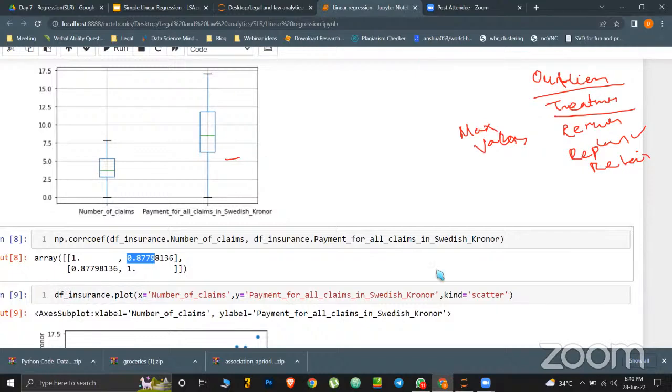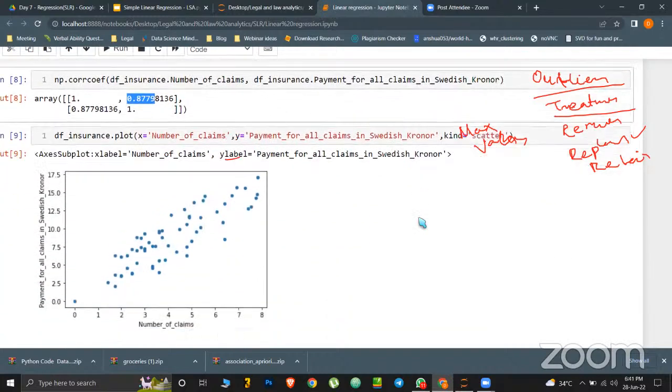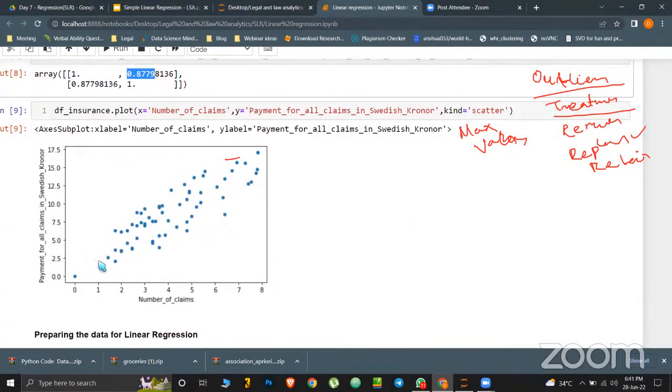Next I am drawing the scatter plot. From the scatter plot we can clearly see there is a linear relationship, but we cannot say it is a good linear relationship. We can just say it is a moderately strong relationship. Up to this, we have done the EDA part.